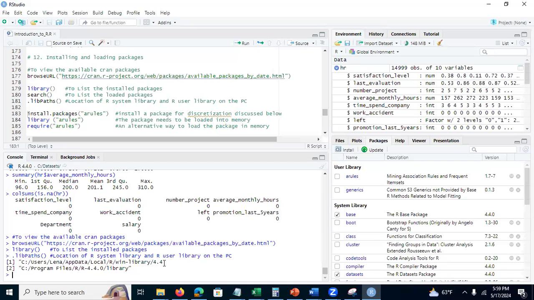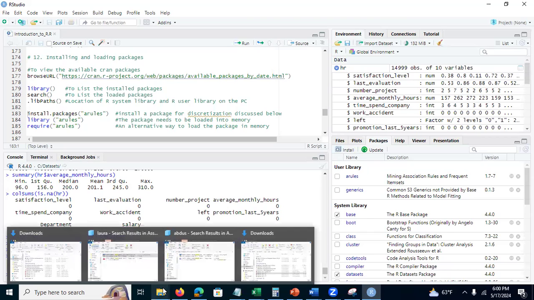So if you took R before somewhere, and you already have it installed on your PC, you will need to install the latest version. You don't need to uninstall the older version, but install the latest, and you're going to see another folder that will be created.